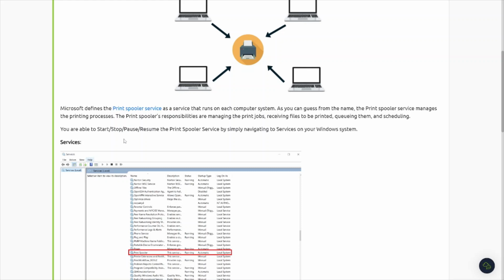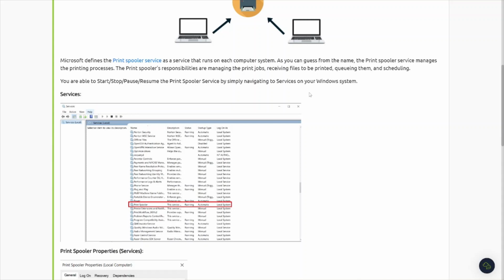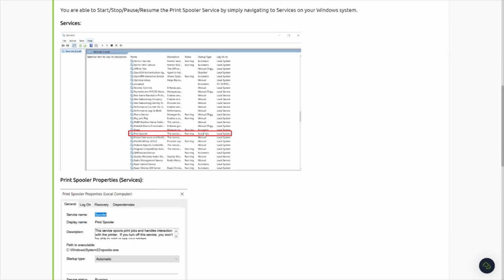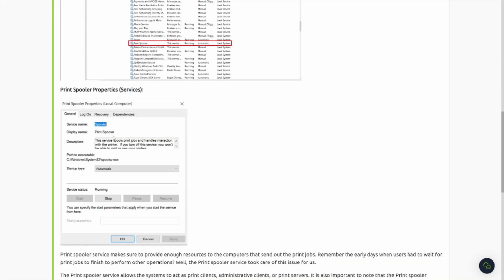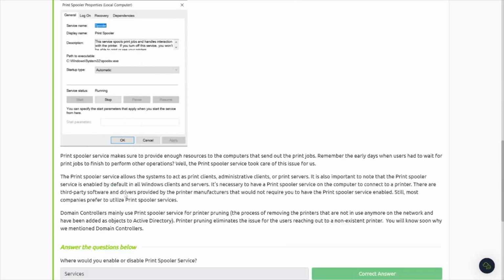You're able to start, stop, pause, resume the Print Spooler service by simply navigating to the services on your Windows system. And that's any type of service on your system. You just go to services and take a look at what's listed there, and it's got highlighted there, Print Spooler. Print Spooler properties. Go ahead and pause the video, take a look at that picture there.